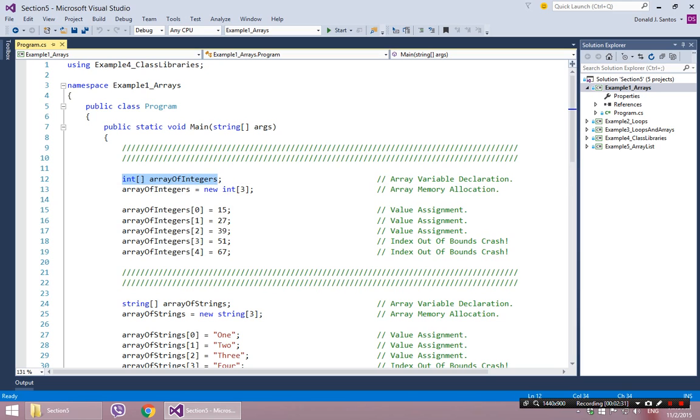Now, since we did not provide the size of the array, we simply declared the variable, we actually don't have any usable memory yet. We just have a variable that says, okay, I'm going to be able to reference an array of integers, but I'm not sure yet how many there's going to be.